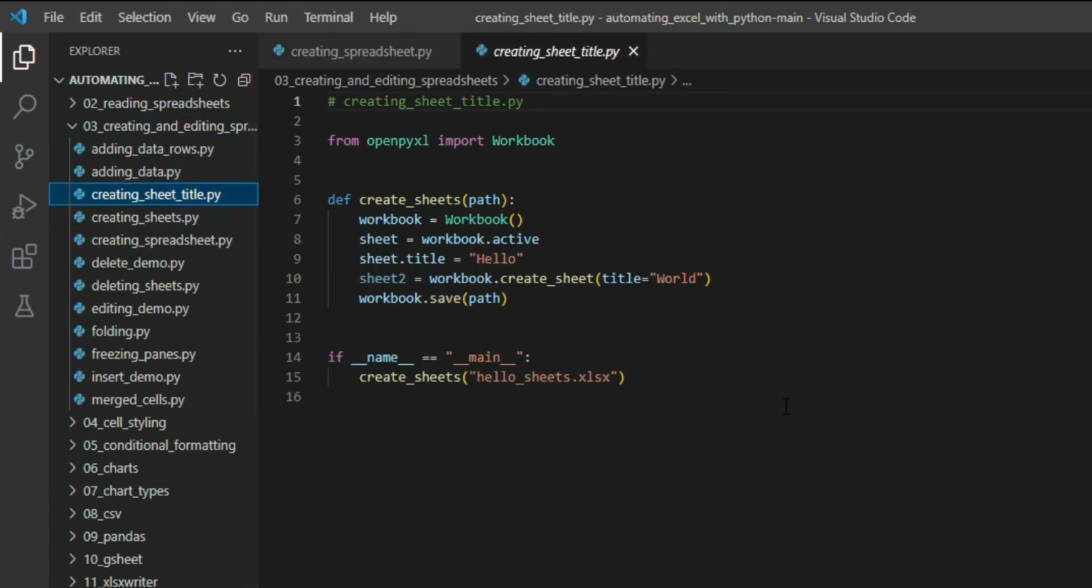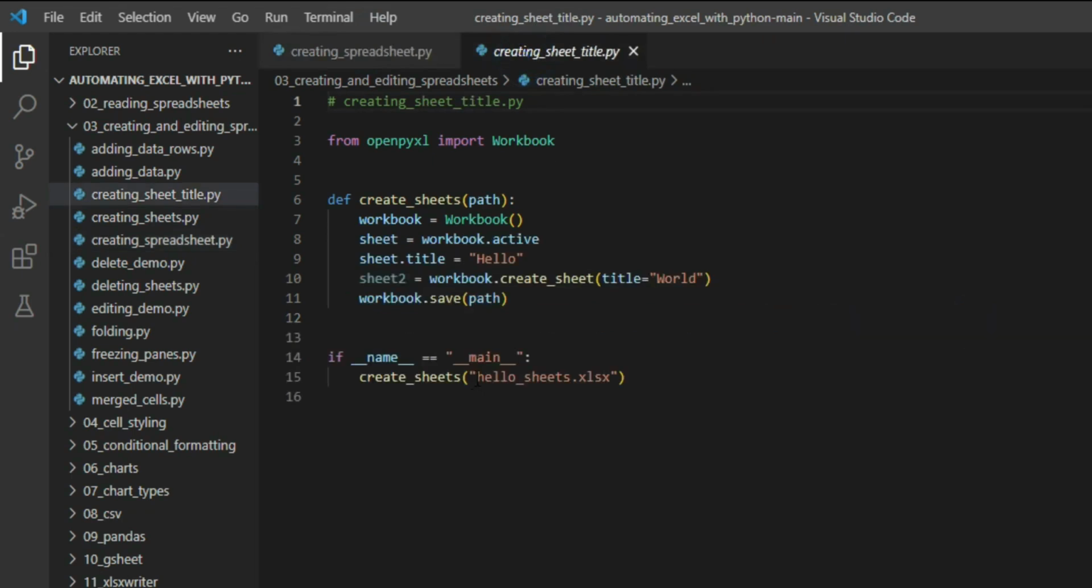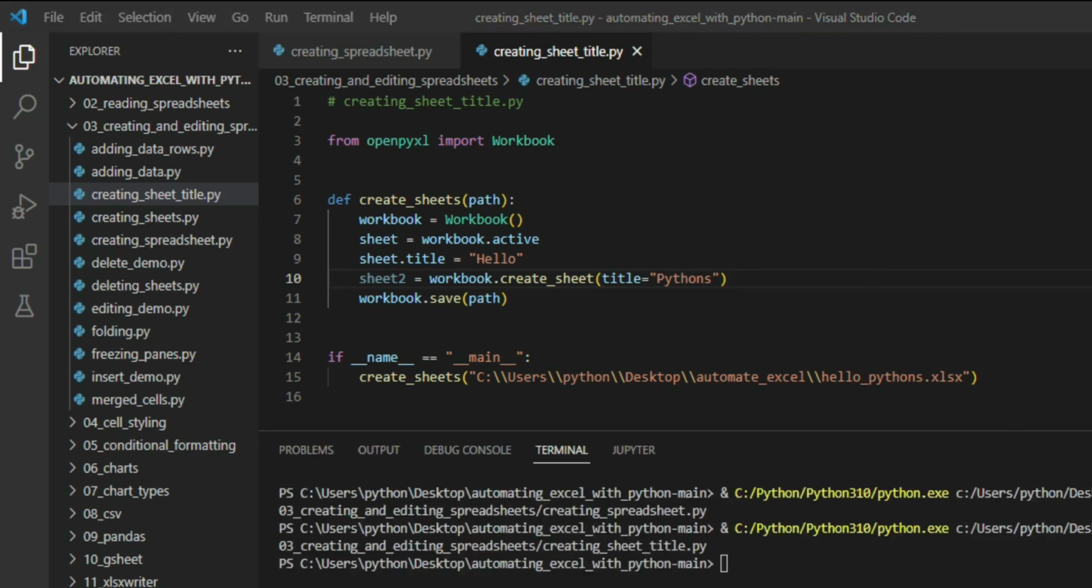For this one, we can create sheets and name them as we want. First, let's copy the path of our Excel workbook and paste it in this function like before. As you can see, this function will create 2 sheets. The first one is the active sheet, they named it hello. And for the second one, they called the create sheet function to create a new sheet, and we can change the title from world to Pythons. Now, let's run our code. So we will get in the results 2 sheets named hello and Pythons.